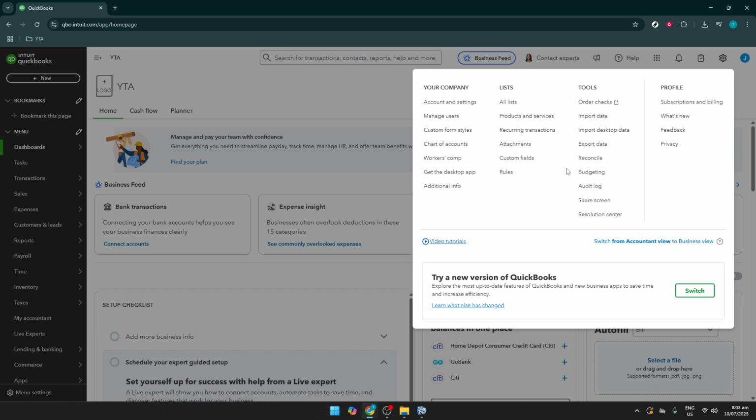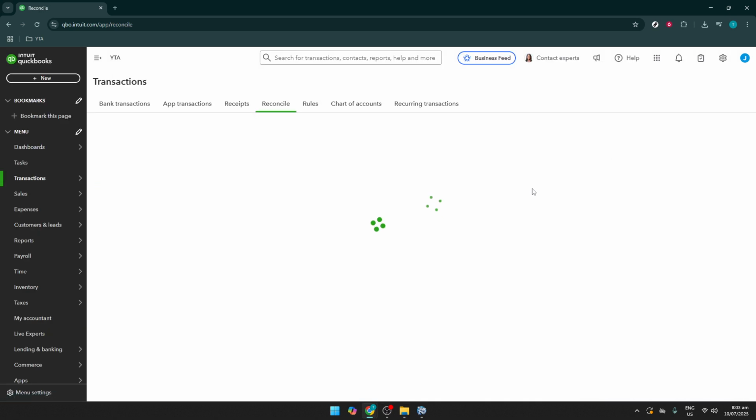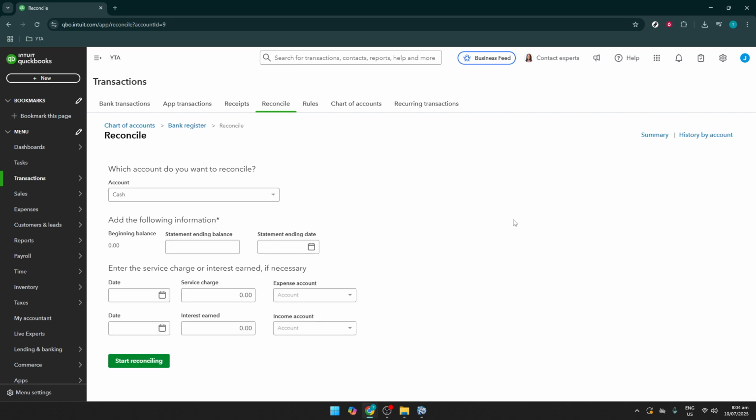Once you're in Settings, proceed to click on Reconcile. This option is essential. It enables you to directly manage the reconciliation process. By clicking Reconcile, you're telling QuickBooks that you're ready to start matching transactions between your accounts and statements.